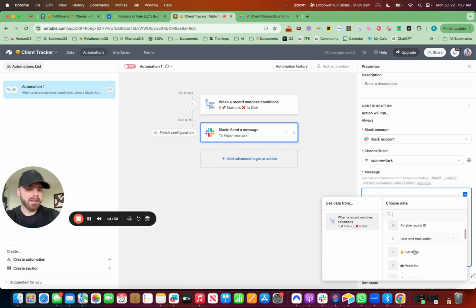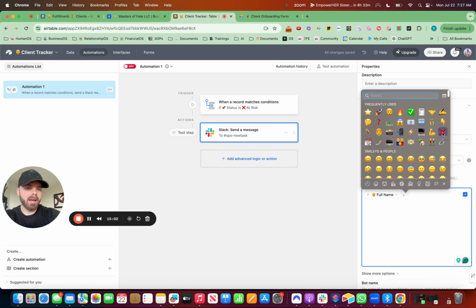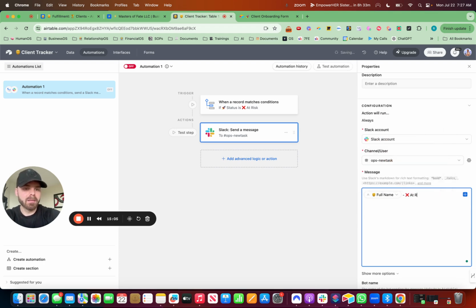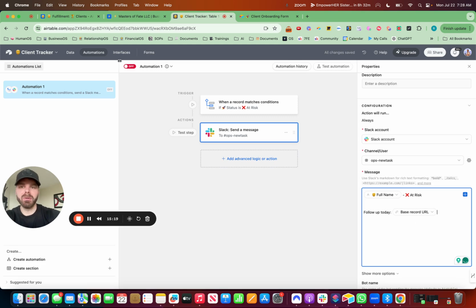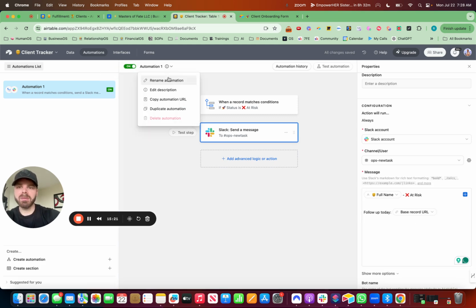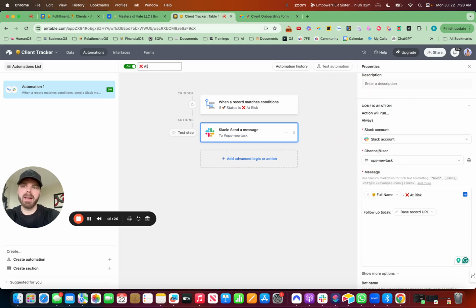We're going to put in that one for right now, but look at what we can do. We can add in the person's name and then say at risk, boom, follow up today. And we can add the SOP in there for the CSM. And what we're going to do is just add in that base record URL, and then we can turn this one on and call it X, boom, at risk client.